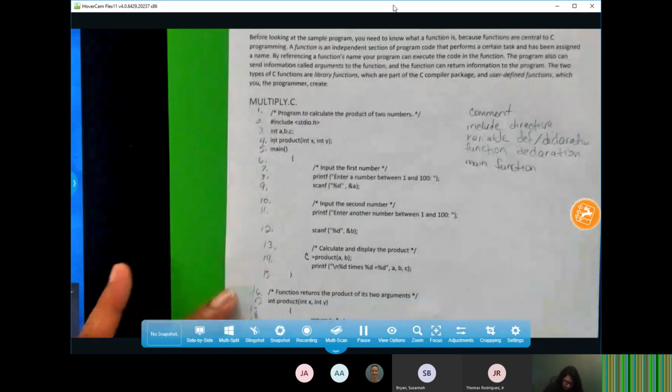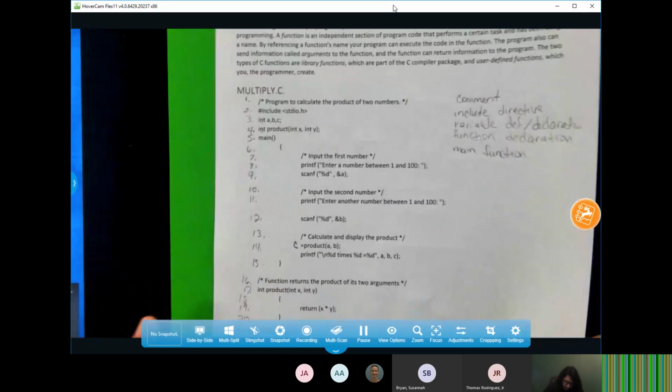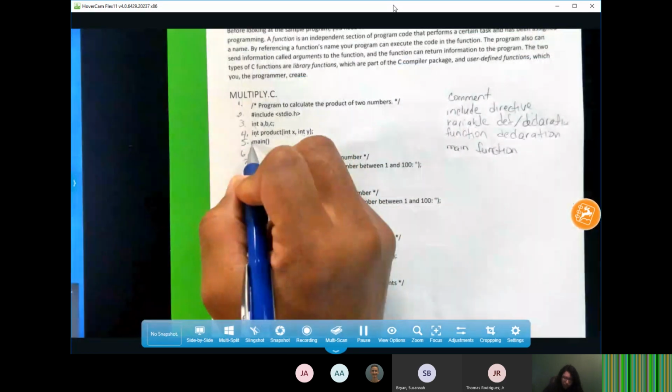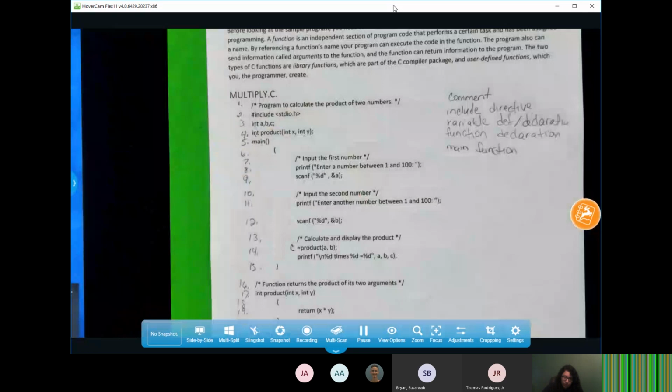So that's your main. And sometimes you will see void up in front of main, and all that means is that it's not going to return anything. It's a function that does not return a value. So sometimes you'll see it, sometimes you won't.